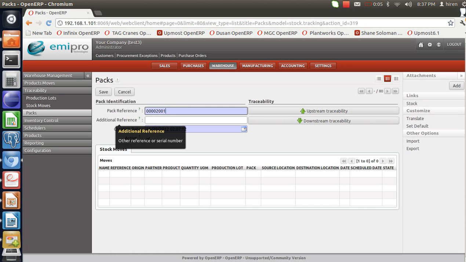Next is the additional reference number. That means any extra number that you want to give for your reference, you can enter it over here, but we are keeping it blank. This is the creation date of the pack number. The check mark here, the last one, suggests that if you want to hide the pack number, you just need to uncheck this check mark. That means it's not deleted, but it will be hidden.